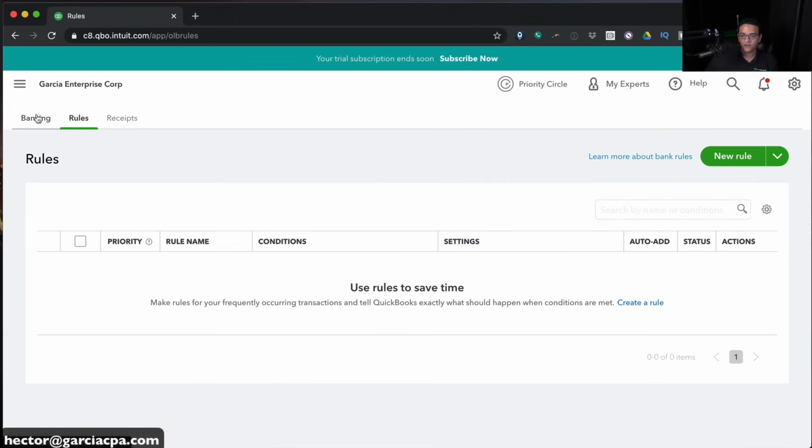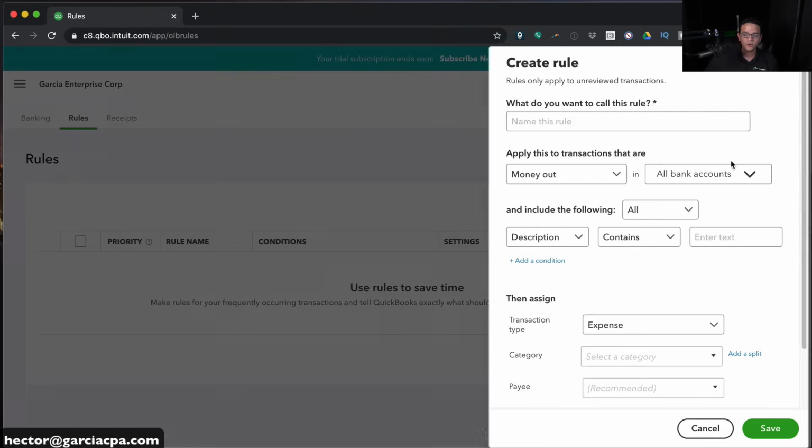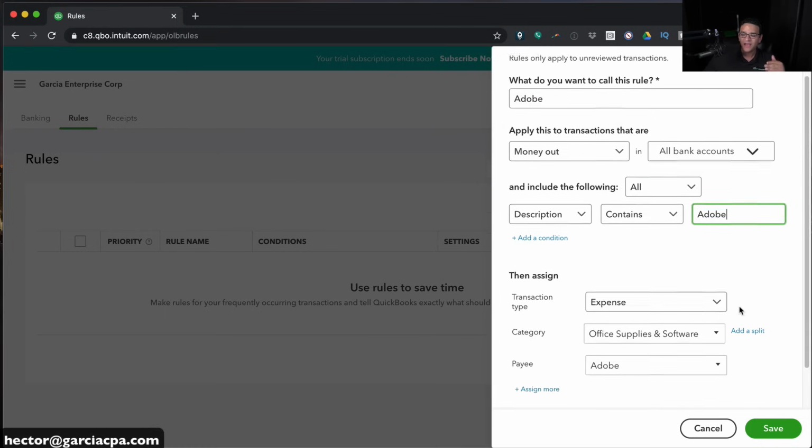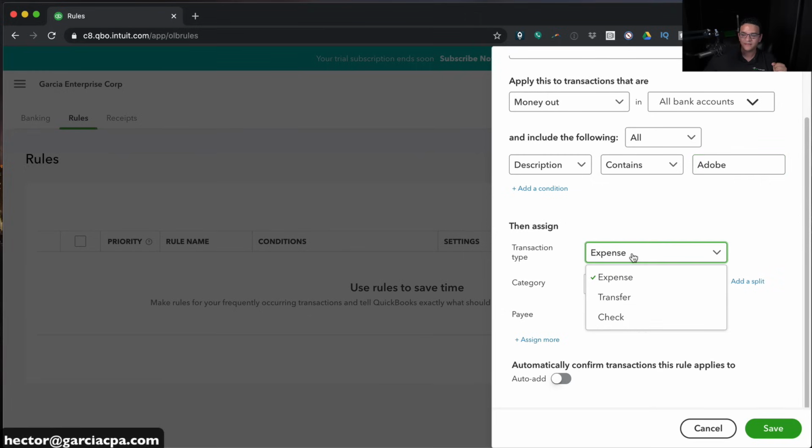Now up here, you can click on rules, and this is where you can create explicit rules for QuickBooks to do categorization automatically. So for example, if I click on new rule, and I'm going to call this Adobe, and I'm going to say Adobe is going to be office supplies, and the payee, I'll create a new payee called Adobe, and I'm going to create that as a new vendor. So basically I'm creating a rule that says, if the word Adobe shows up in the description, automatically categorize this as an expense, make it office supplies, and put that payee name into it.